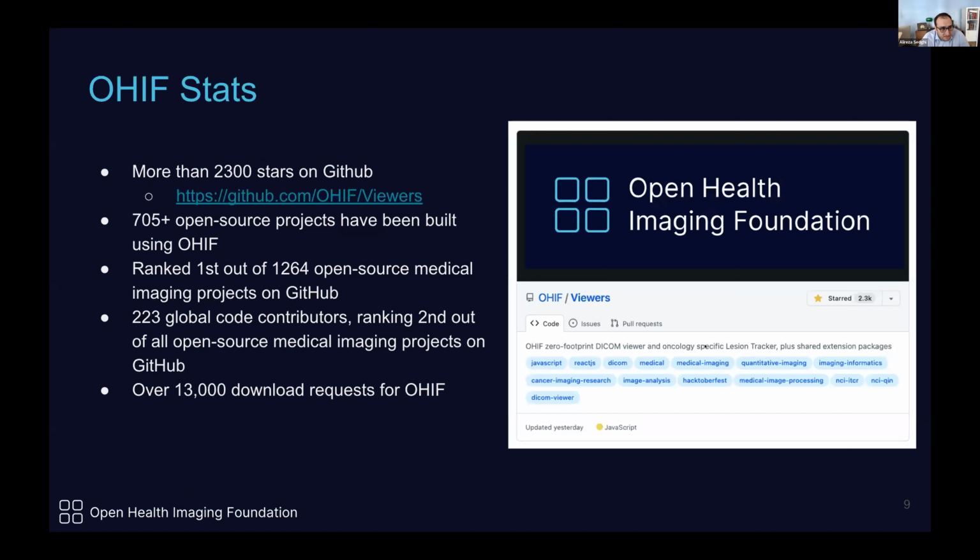A little bit about the statistics of OHIF. It has more than 2,300 stars on GitHub. More than 700 open source projects have been built using OHIF. It is the first out of more than 1,200 open source medical imaging projects by the number of stars. It has more than 200 global code contributors, which makes us second out of all open source medical imaging projects on GitHub, and we have more than 13,000 download requests for OHIF.